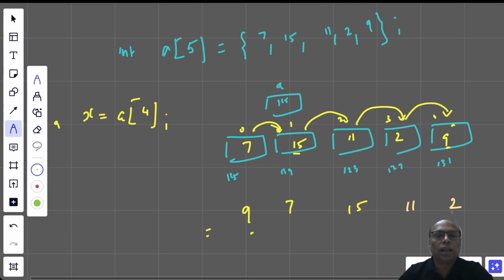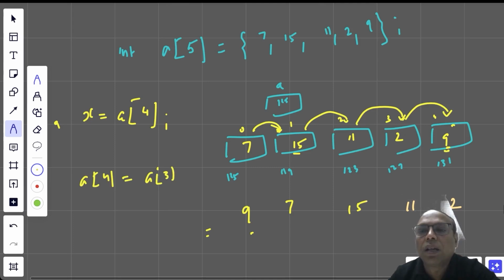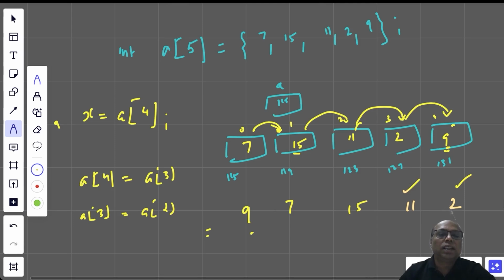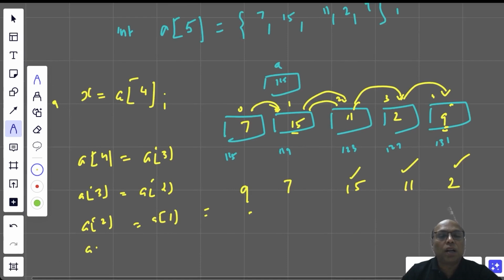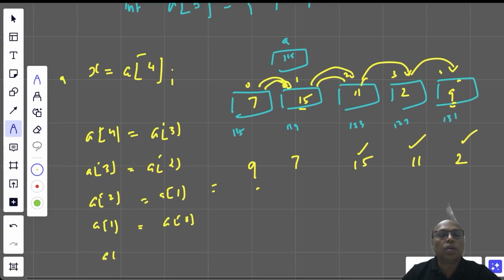Now what do we do? A of 4 got vacant. In A of 4, I am going to put A of 3, so 2 comes in this place. Now in A of 3, I bring A of 2, which is 11. Correct. In A of 2, I bring A of 1, which is 15. Done. In A of 1, I put A of 0, which is 7. Correct. Now, in A of 0, what should I put? The 9, which is existing in x.